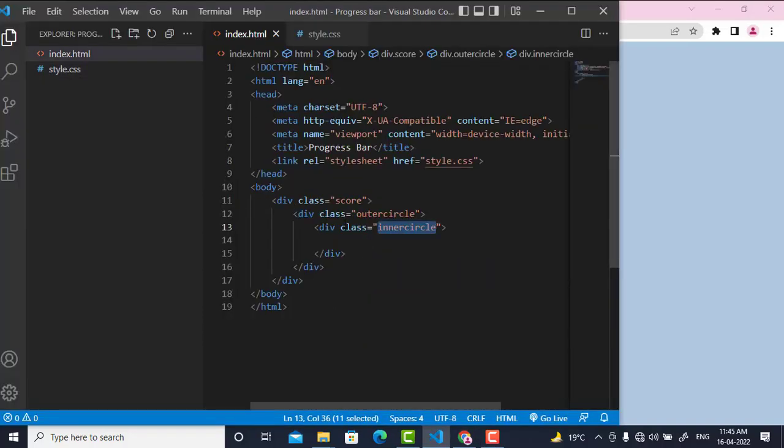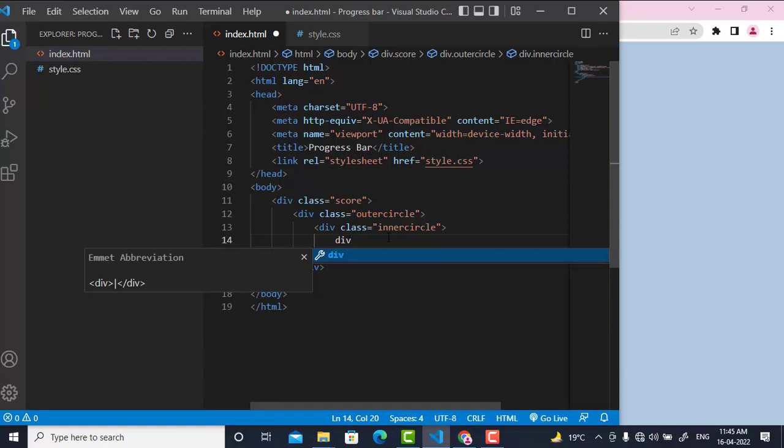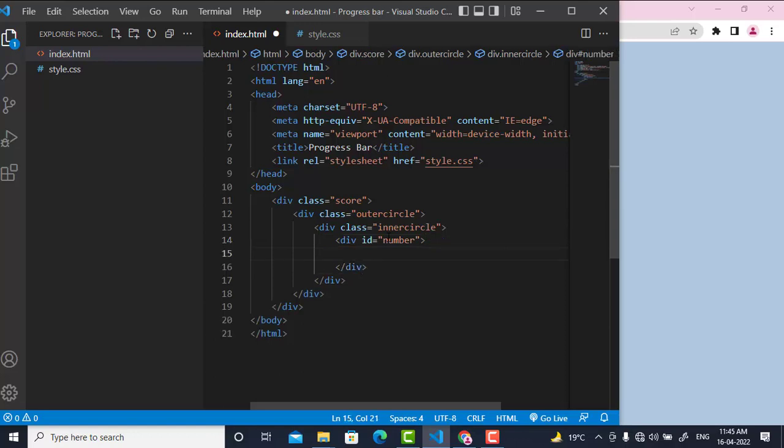Inside index.html, inside the inner div, I will insert some percentage number. So I will create a div here, this time with an id, div id is equal to number, and inside this number I will write 75. It is up to you what you want to write. I will write 75%. Okay, I will save it, refresh it.